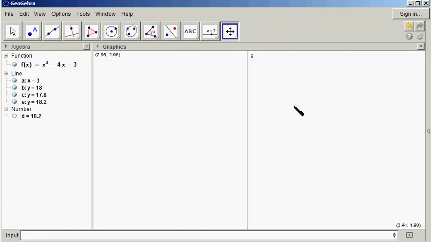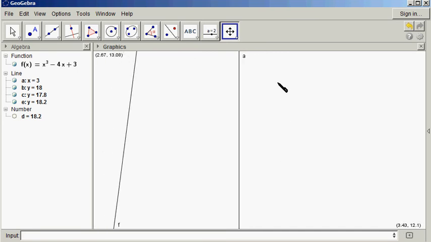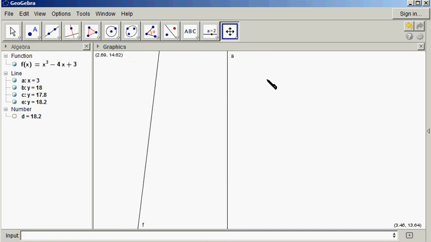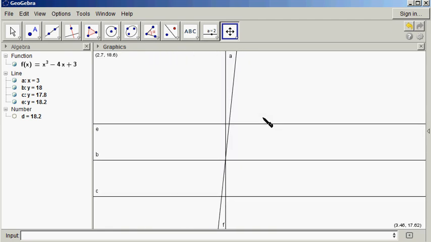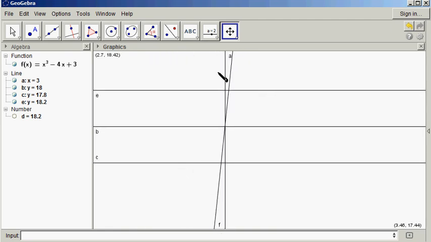Then we're going to go up to 18. Let's see. Alright, we're seeing a little bit. Almost there, almost there. Alright, so you can see that here. Maybe look at this point right here, and also that point right there.